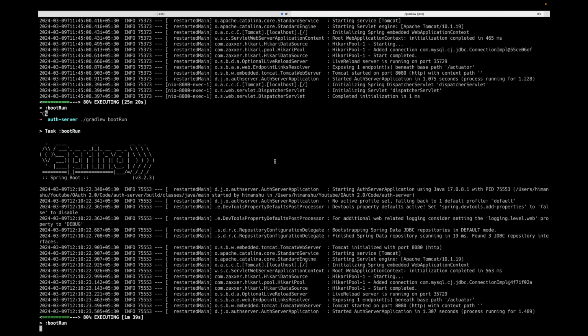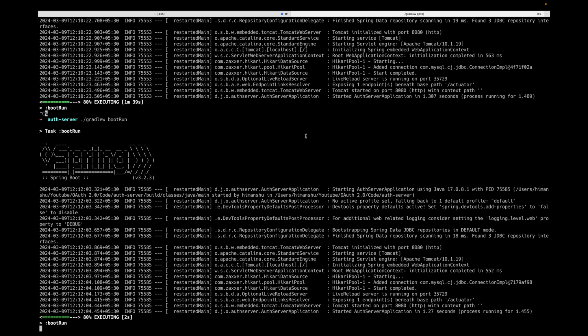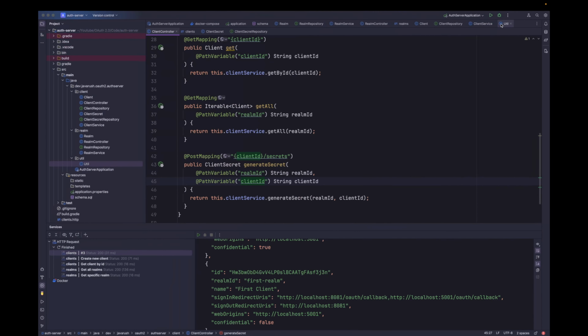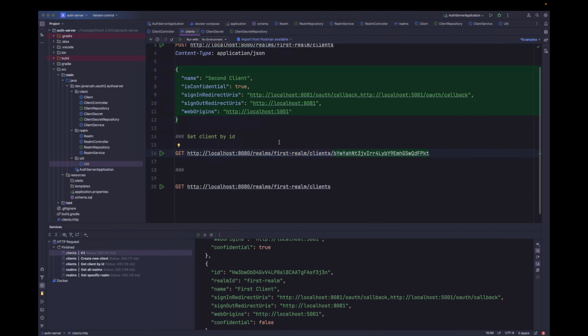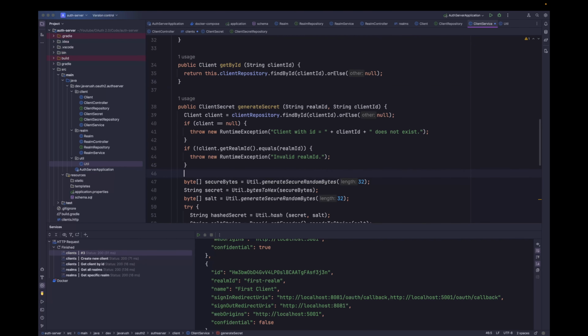Let's save it, restart the application, and send the request here. So go to clients. Now after this, we will just say secrets. One more thing we forgot is that while generating a secret, the client should be confidential.